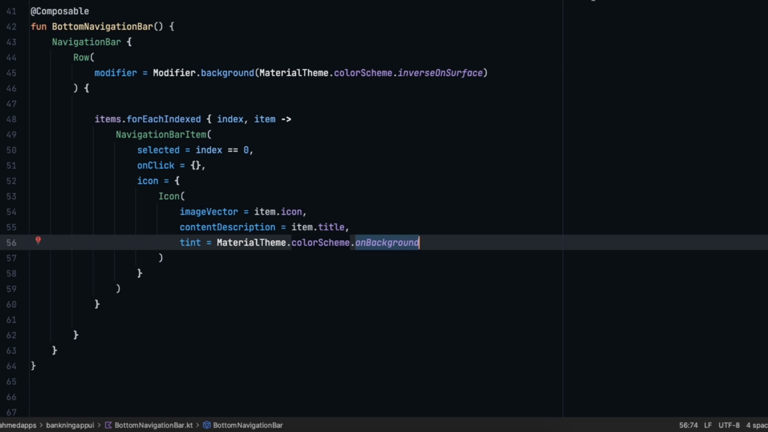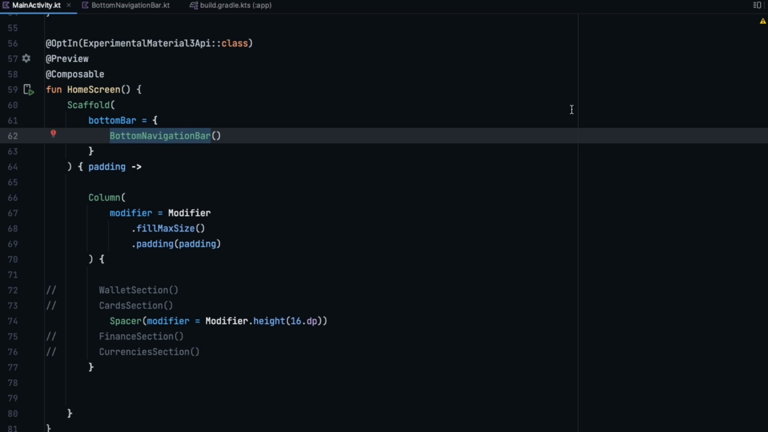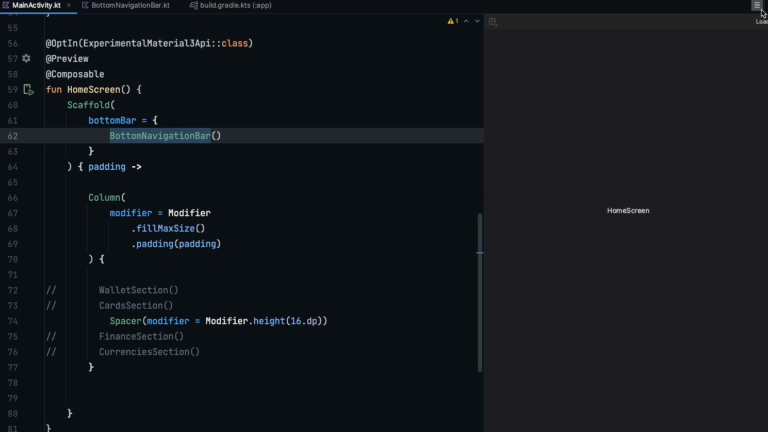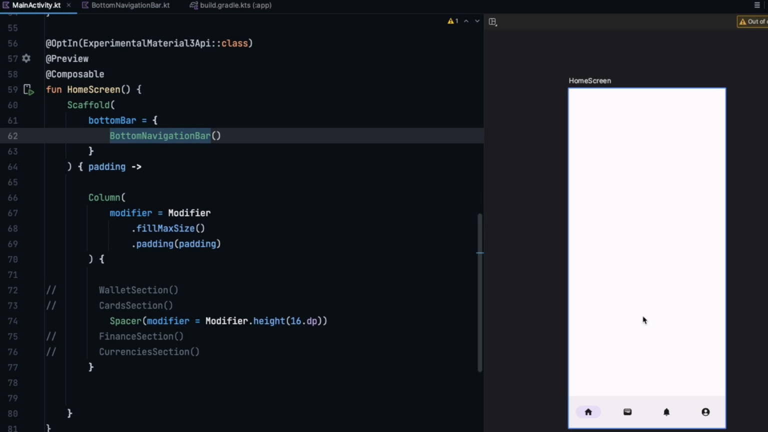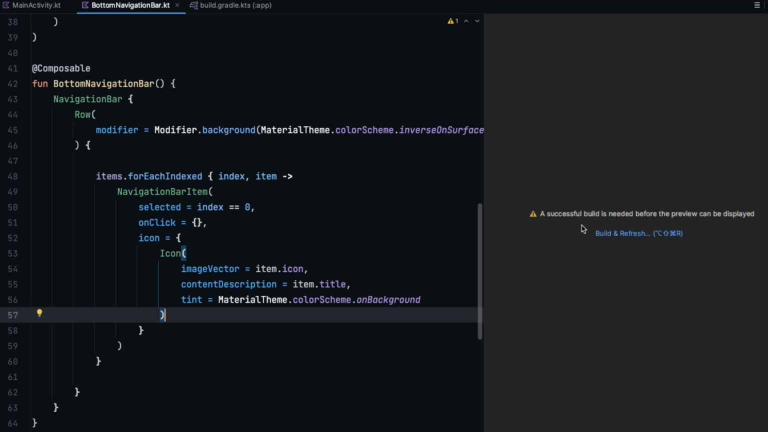And then let's first see, I guess, the preview. We can actually check now the preview. Let's wait for it to build. As you can see, here is our bottom navigation, but we don't have those little titles yet. Let's create them by just adding label.